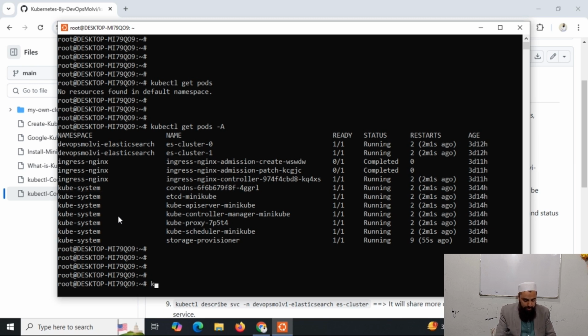Now kubectl get pods -n. Now I have to give the namespace name. Now what is the namespace name? You can see this is the namespace. I have a couple of namespaces on my Kubernetes cluster. DevOps Molvi Elasticsearch. That would be our next chapter, by the way, in which we are going to discuss the YAML file structure of Kubernetes. And you can see ingress-nginx and kube-system.